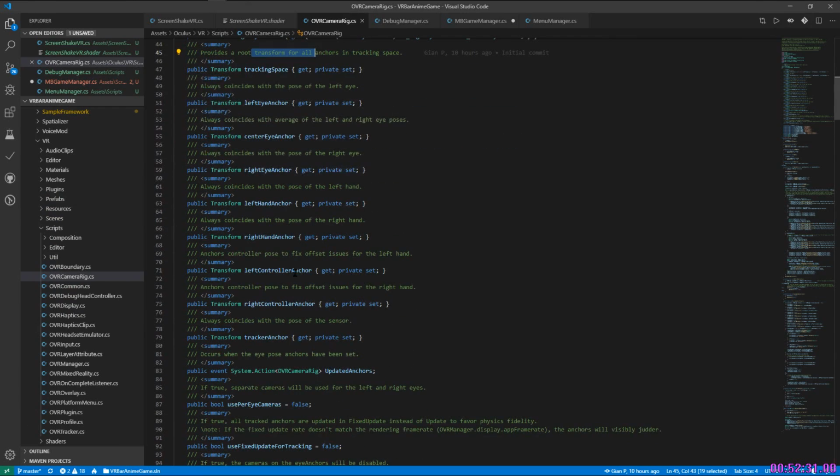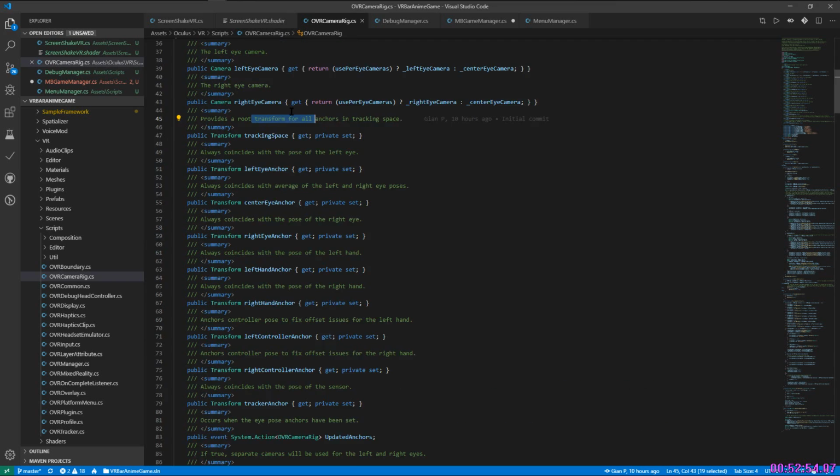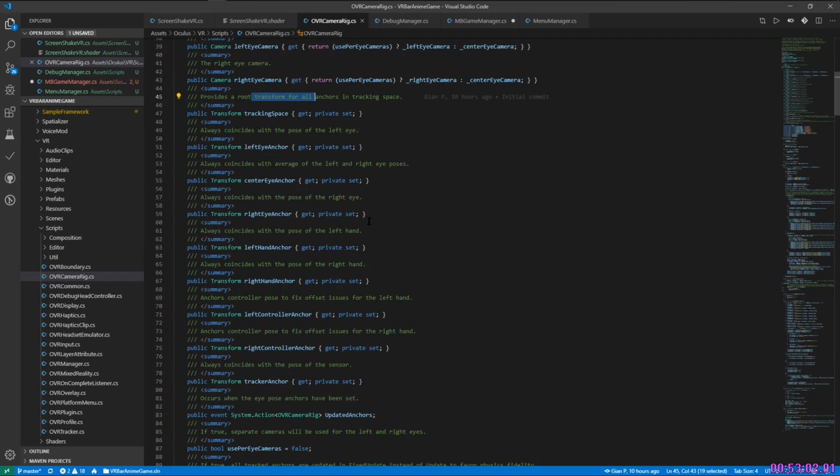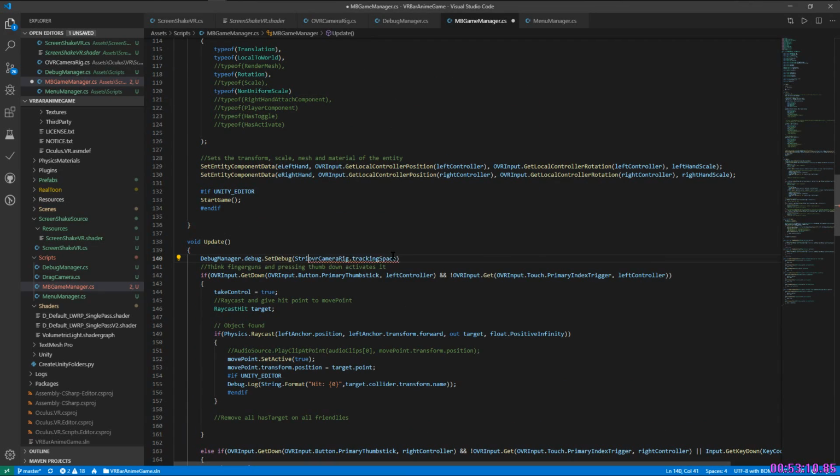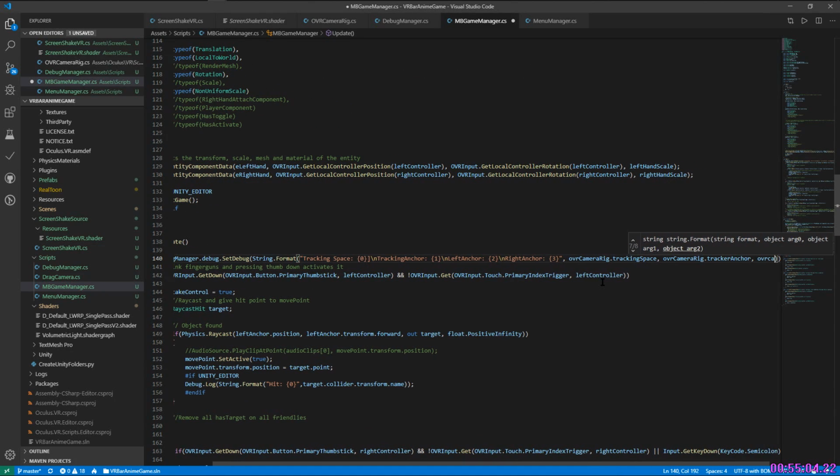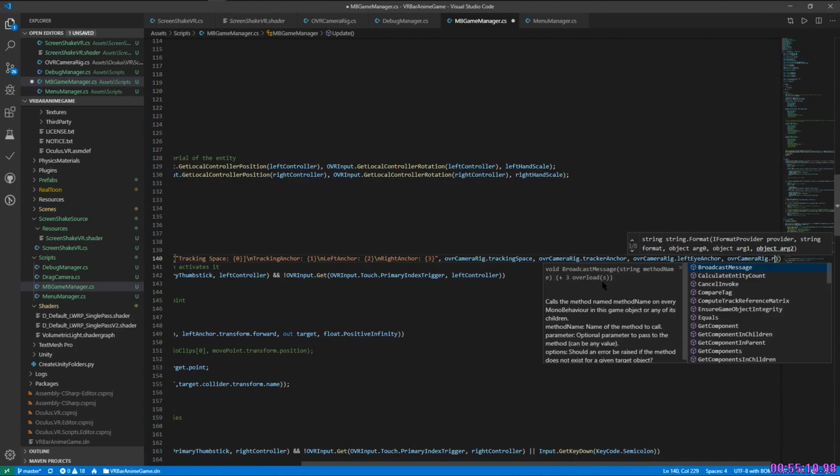So let's just start debugging the tracking space. Pretty much all these transforms will be probably useful in some way. We're gonna look at tracking space and tracking anchor. So debug the in space string dot format track space 0, then new line tracking 1. OVR camera rig tracking. Then I'm gonna build it. I'm gonna press play first to see if it builds. Oh, and one more thing. I should get the left and right. And new line should be left anchor, right anchor, left to right anchor. No space there. So this OVR camera rig, left camera rig, right play.